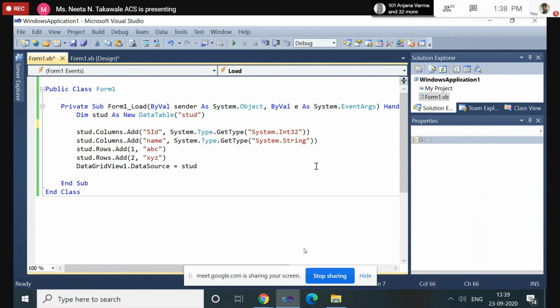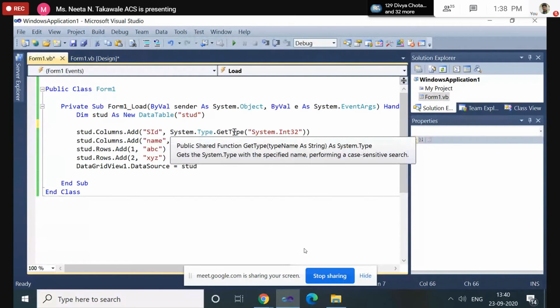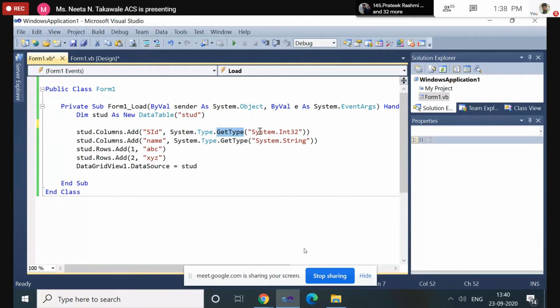When we are saying Dim a As Integer, that Integer is a data type which is defined under the Int32 class. When we are saying Dim a As Double, that Double is a data type which is defined under the Double class. So everything is a class. If you want to use that, then here you have to import that class. Using the GetType method, we are saying that whatever integer class is defined inside this, allocate or assign it to the SID column.